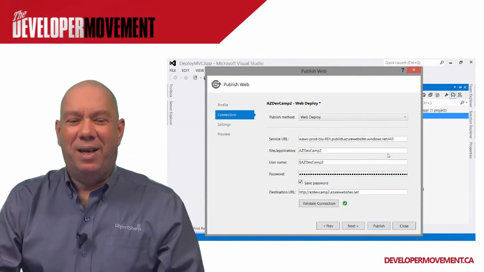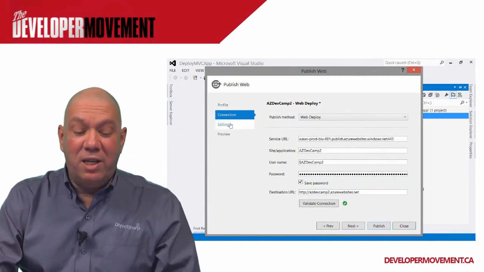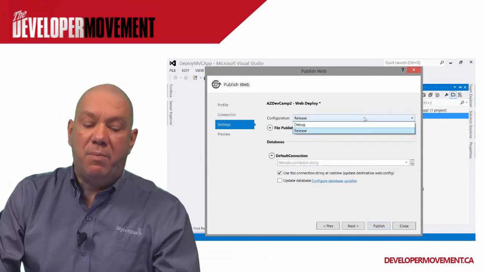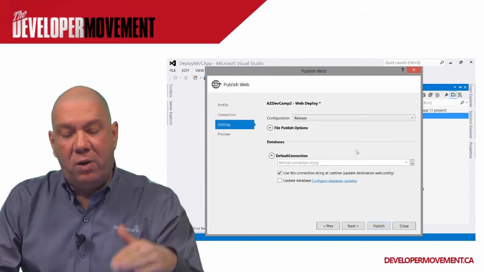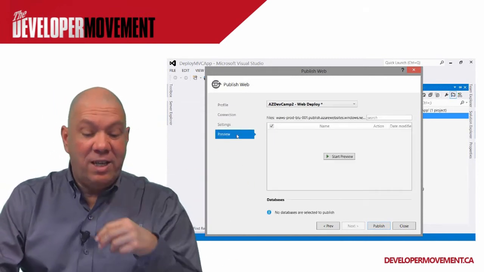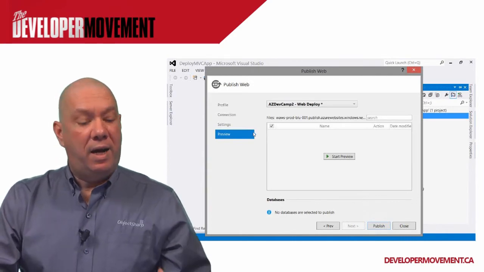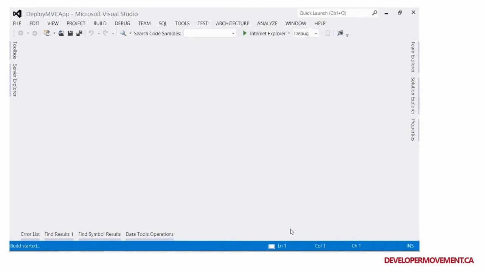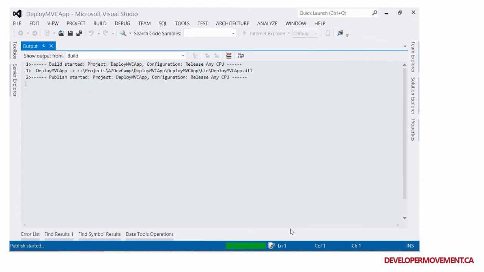I love it when it times out like that, doesn't it? So behind the scenes, I've also got additional settings. I can specify whether I want a debug or release configuration. I can configure databases if I want to have a database running along the same lines. If this is a site that I've published before, I can actually see differences between what's already out there and what I'm about to publish to make sure that it's reasonable in any way, shape, or form, and that's what the preview will get you. But for the moment, I'm just going to turn around and publish this particular site.